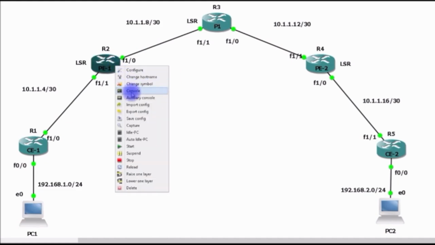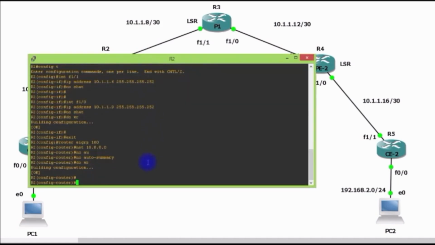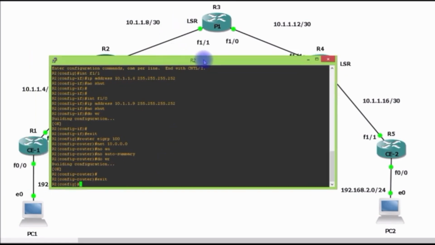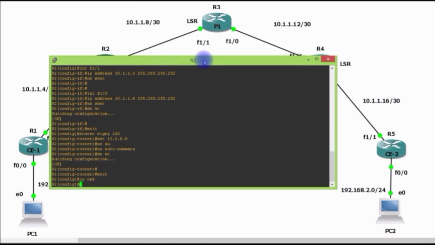So let's go inside P1. We'll go to the console. And let's go to global configuration. There we go. And we're going to do IP CEF to enable it. And then we go MPLS IP, enter.